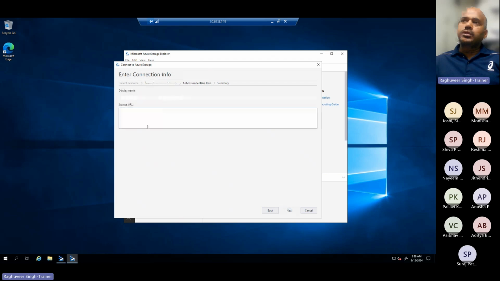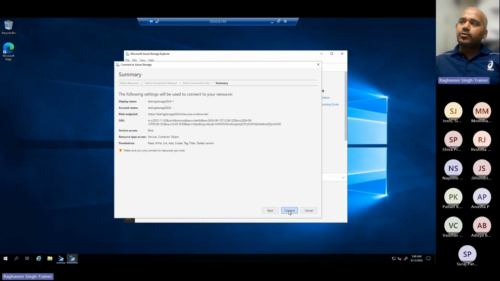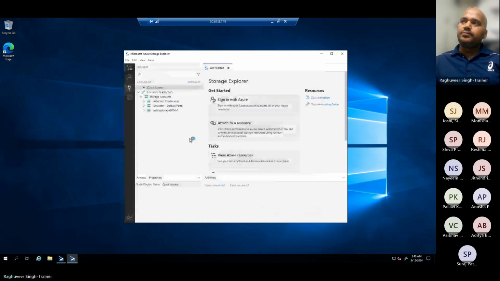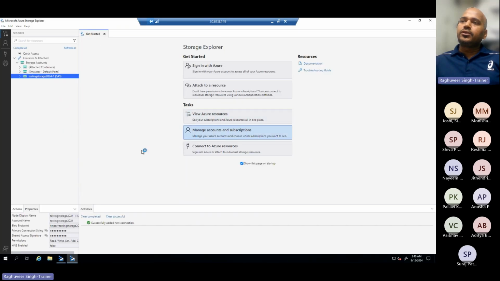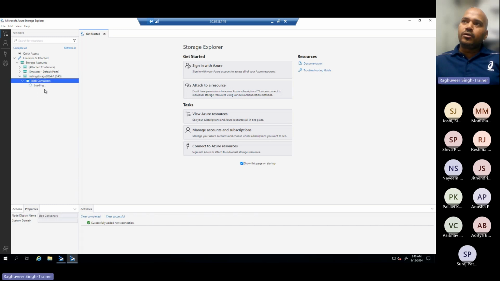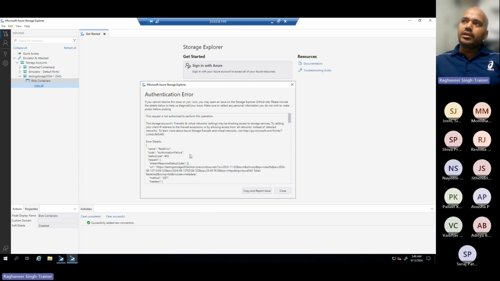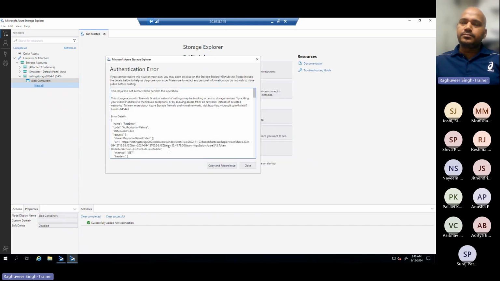And I know the process that it will require the Storage Explorer service. So I type the URL here and then I hit next. And now I try to connect. See what will happen. So I tried to connect and you will see what will happen now. It says successfully added new connection. Now I'll double click on it, go to block container, and then I will get the authentication error.